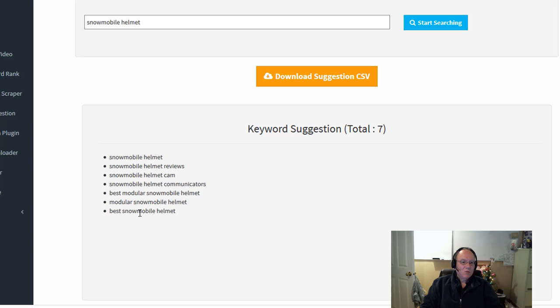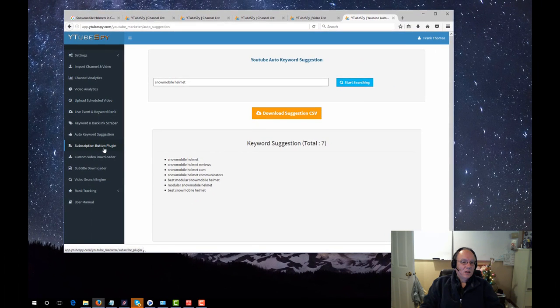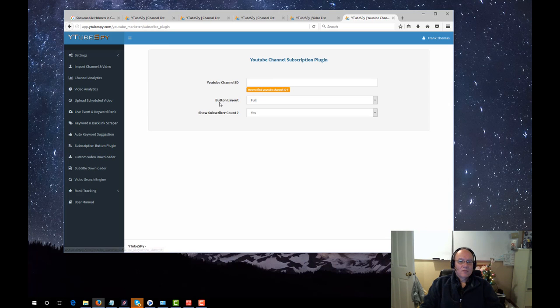So we can grab keywords here, and the subscription button plugin, I'm going to skip over this because I'm going to let Griff explain this right in his software or within his actual manual. This is pretty cool. Now, something I think is really, really cool is the custom video downloader.